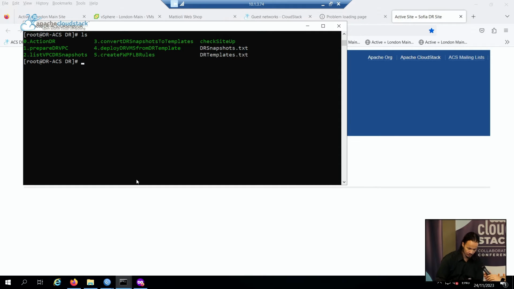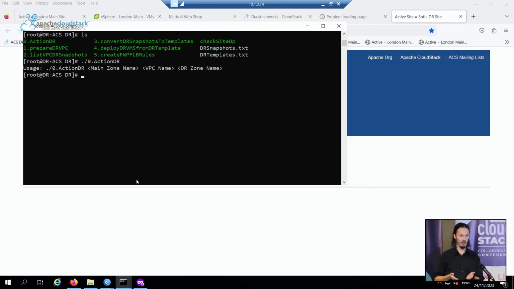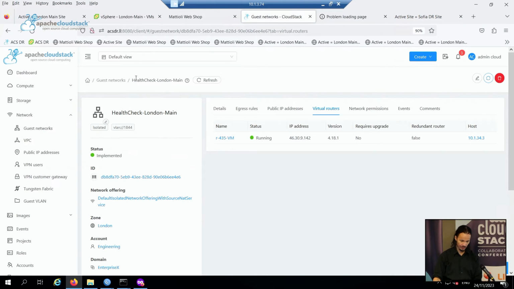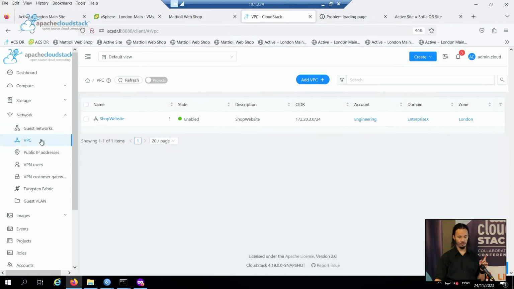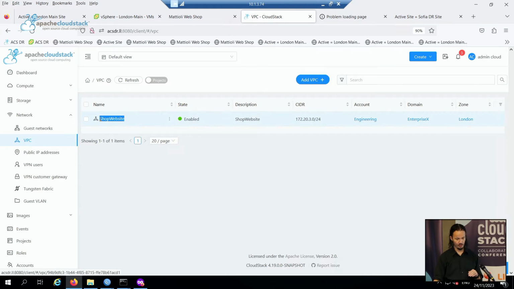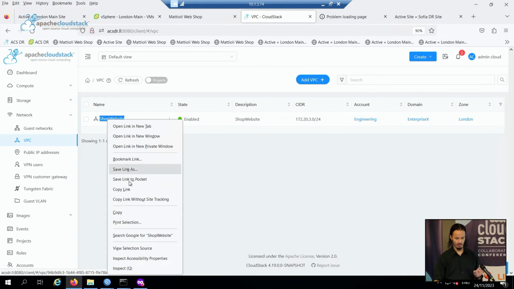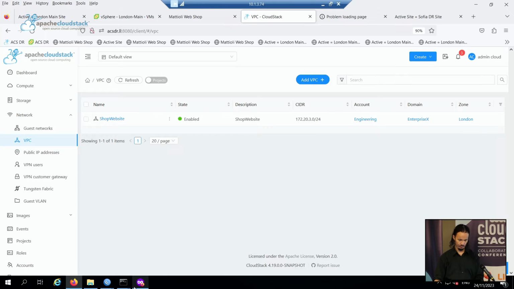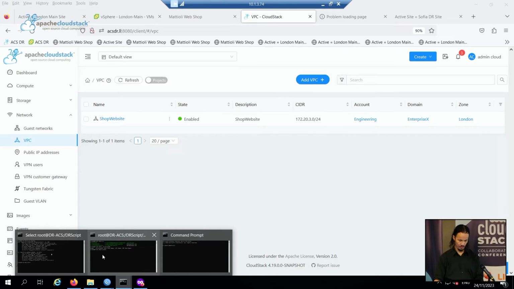Here I have all those scripts that I showed earlier. And I have a wrapper that calls all of them. So my parameters are my main site, the name of the VPC, and my DR zone. So London, I forgot the name of the VPC. And one thing to note, I created all of these as an end user. No admin involved whatsoever.